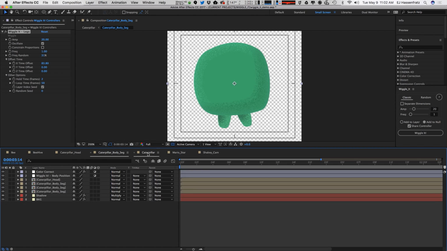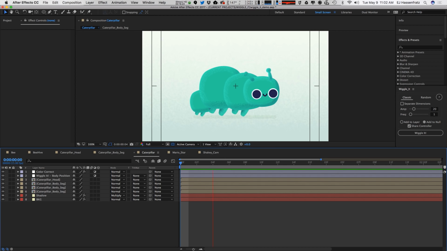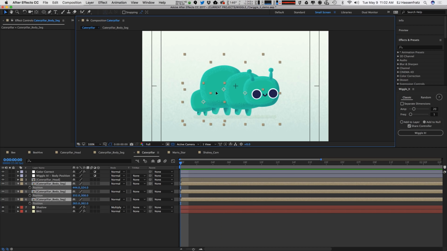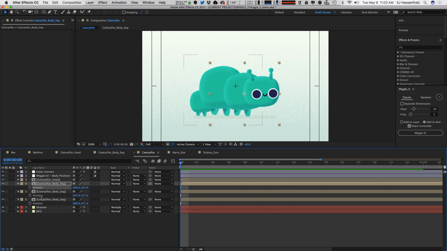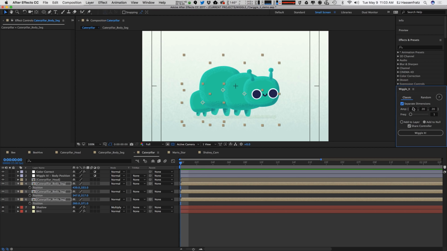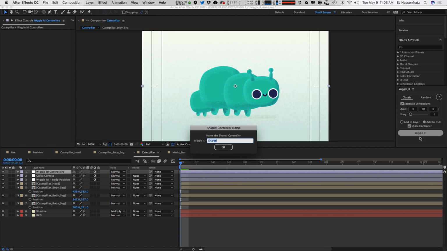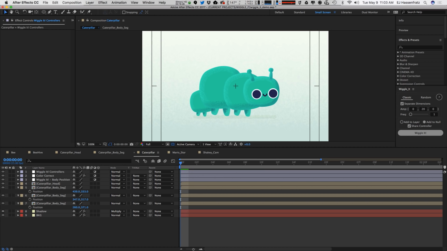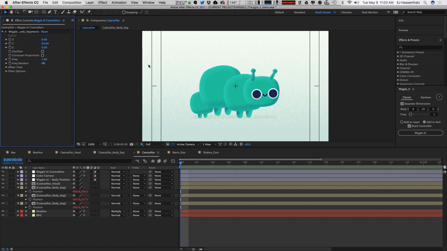Let's go into our actual caterpillar composition. So we have our legs moving, we have our antenna moving as well. Let's actually apply some wiggle to the position of the actual body segments here. So I'm going to select the position on all these guys. I'm going to say separate dimensions because I only want to apply wiggle in the Y. So I'll just change this to 0 and then change X or Z to 0 and hit wiggle it. And this will be the body segments. And you can see that now I have this nice wiggle going on.